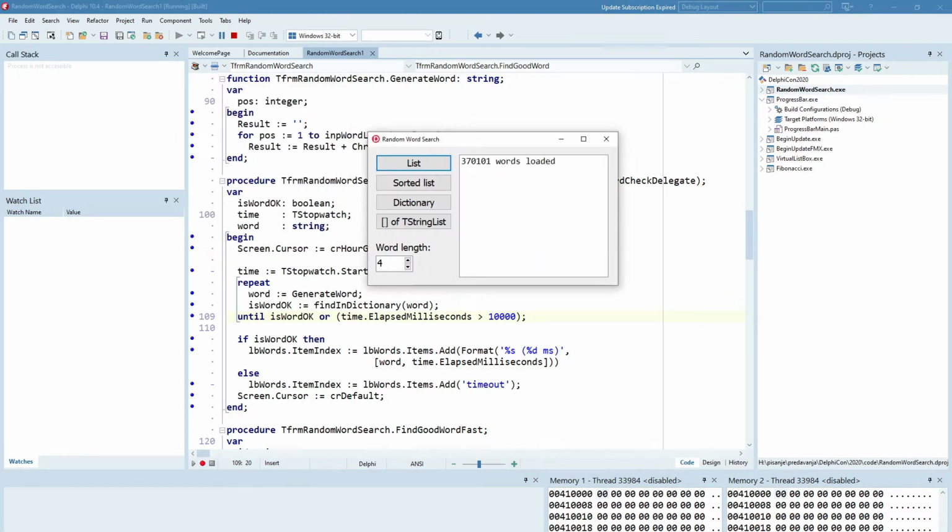The dictionary contains 370,000 words, and my first implementation uses simple search in an unordered list. I told you before, this is O of n. So my list has 370,000 words, and in the worst case, all of them have to be checked. And for words of length 4, this works perfectly. Fast responses, words are found very quickly.